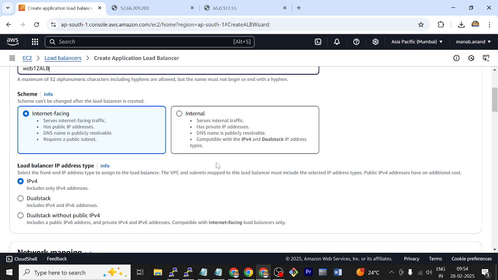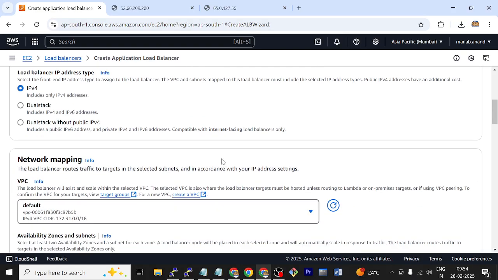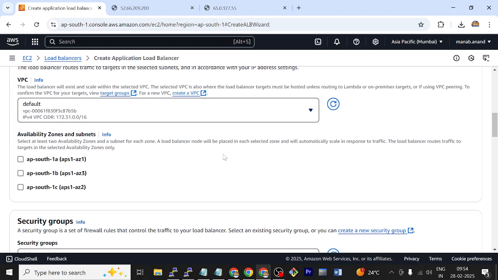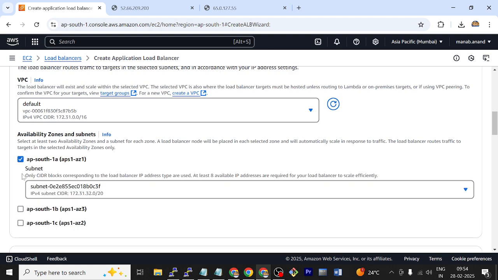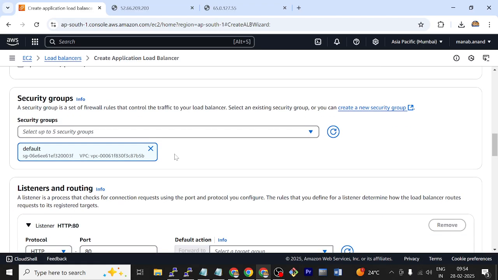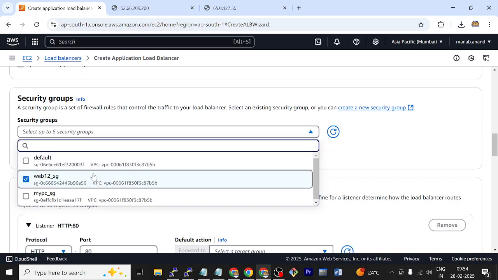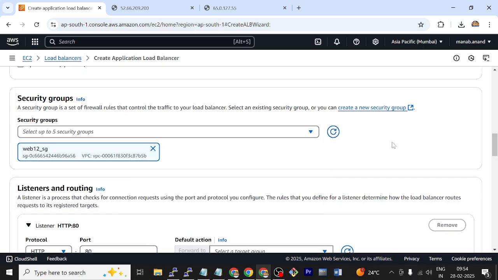Okay, next option, load balancer IP address type: IPv4. Network mapping: VPC, and where is your machine? AP South 1A and AP South 1B. Security group, not default. So one thing, for intranet, the traffic is coming only from specific IP addresses.